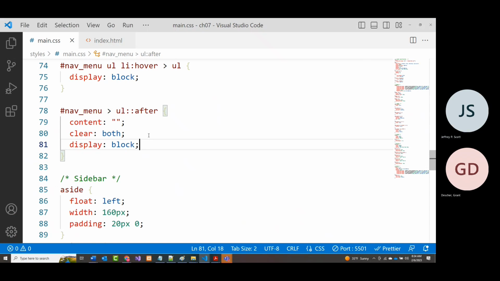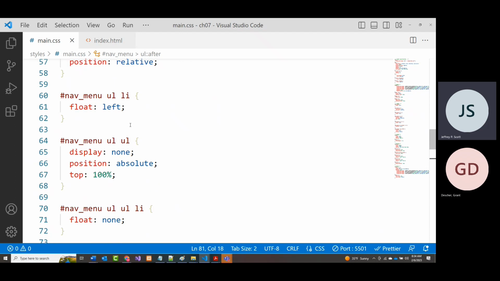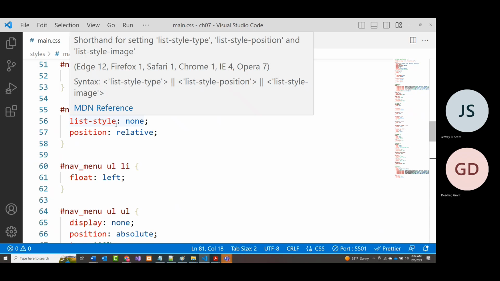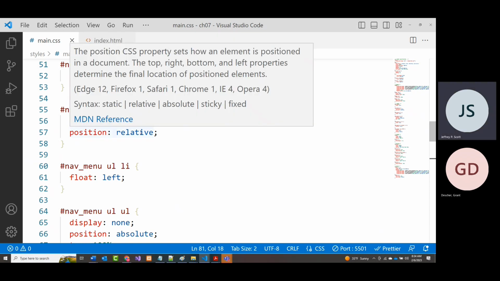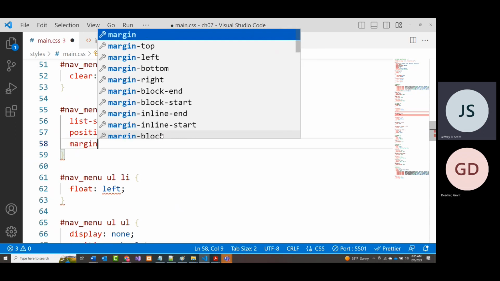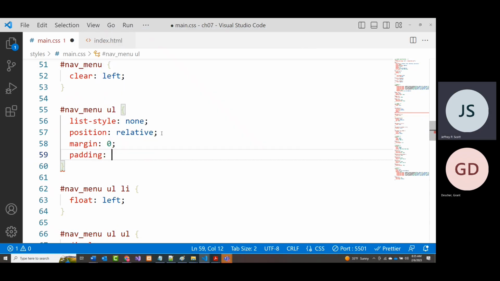Now before, we had set up the UL. We said list style none, and we said position relative. But we have not really set up any margin. We have not really set up any padding. We're going to do that, but we're going to do it not in the UL itself. So we're going to say here margin 0, padding 0.